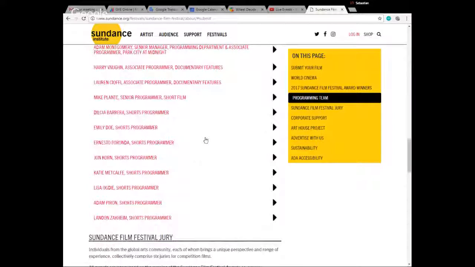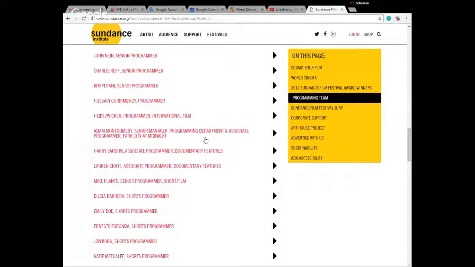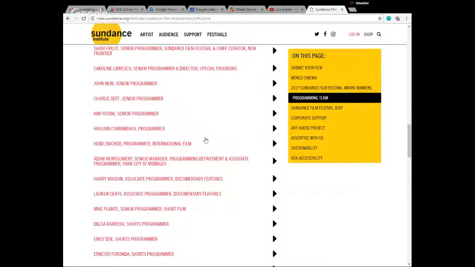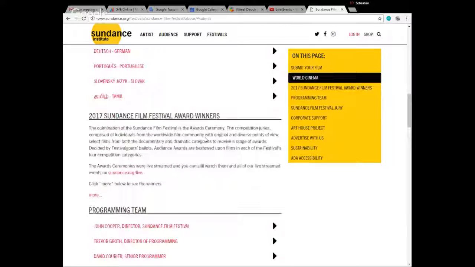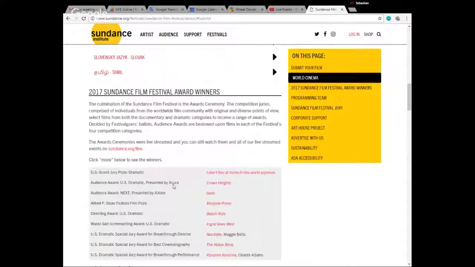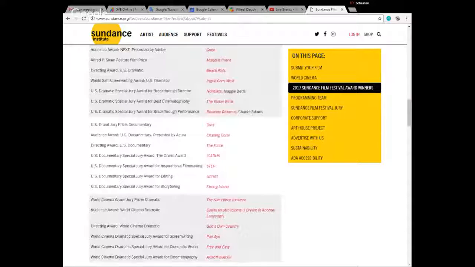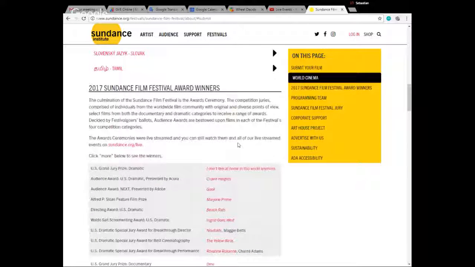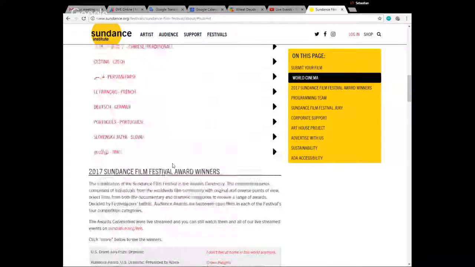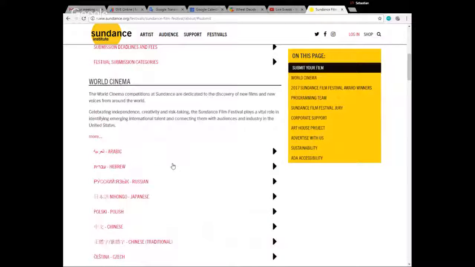Programming team. So are these the people I have to get the attention of? I just send it to the thing? Okay. Here's some of the movies. The award ceremonies were live streamed, and you can still watch them. Oh, we should watch some of the live streams another time. I've been on the air for almost 2 hours, so I'm not going to do it here.